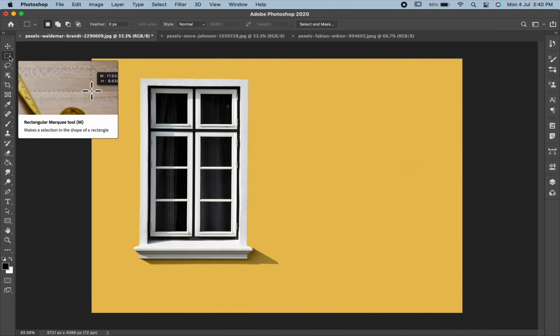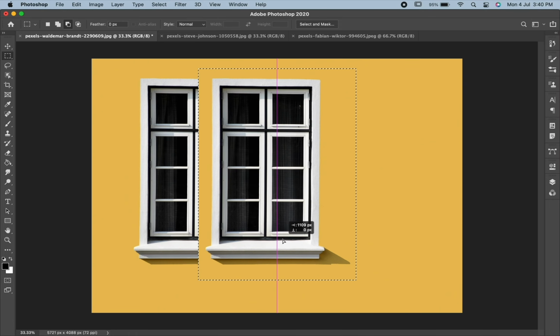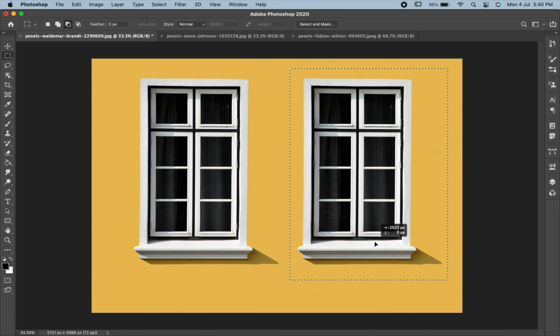Now, let us see how to make a copy with the help of rectangular marquee tool. First of all, select the marquee tool, click and drag diagonally to select this window. Now press Alt or Option along with Ctrl or Command on your keyboard. Now click and drag the selection towards the right. Hold Shift to keep the selection in a single line. In this way, you can make a copy of the window.